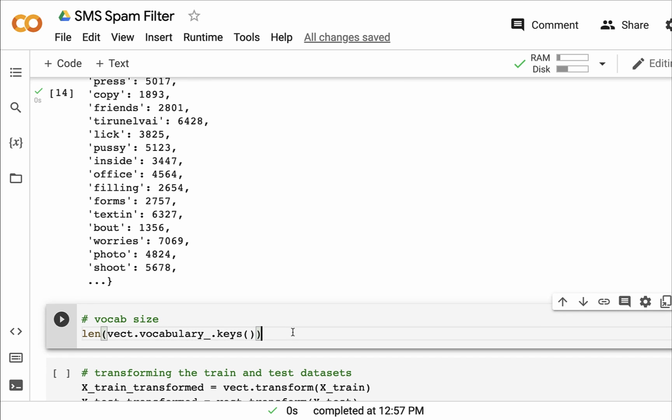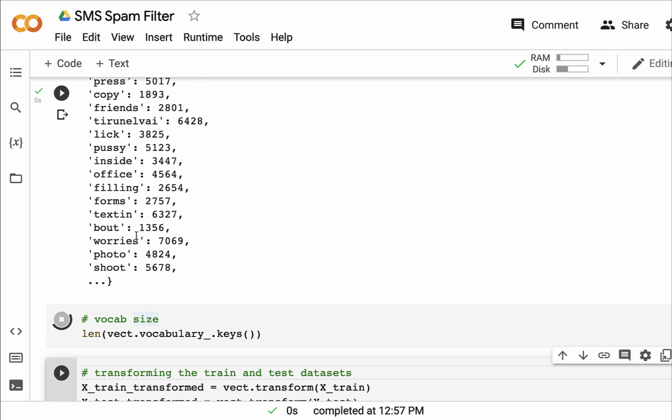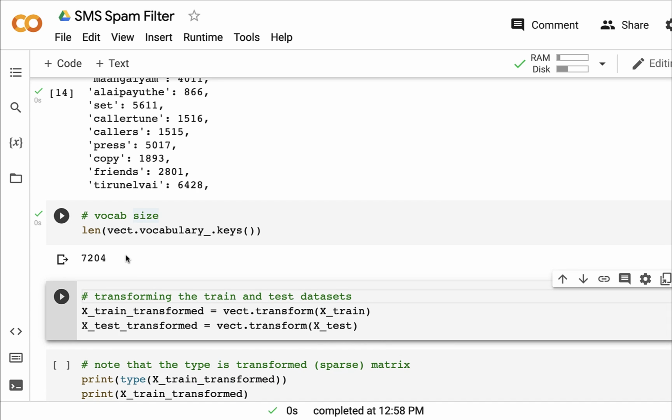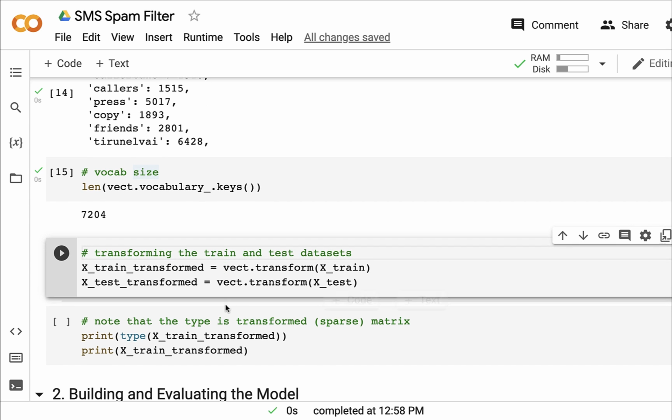So it's basically a dictionary, so you can use the key. It has 7204. So we need to actually transform this redundant information into a sparse matrix. What a sparse matrix does is take out all the zeros and only keep the ones, the meaningful information. So that's what we do using the transform method, passing the xtrain and the xtest. We don't need to fit on the test data. We just fit on the train data, then transform the train data and transform the test data, but we don't fit on the test data.